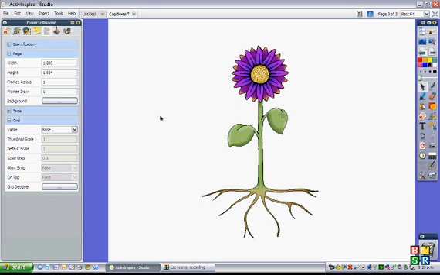So now when I run my mouse over the top of the flower, the flower caption will come up, and I can move that to where I want it to show up, and I might put it over here. So I've got my flower, my leaf, my stem, other leaf, and the roots. And that's all you have to do to put captions on.